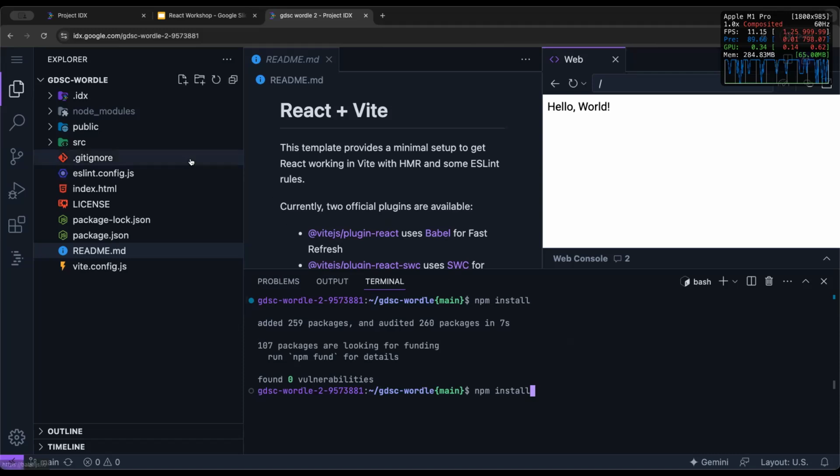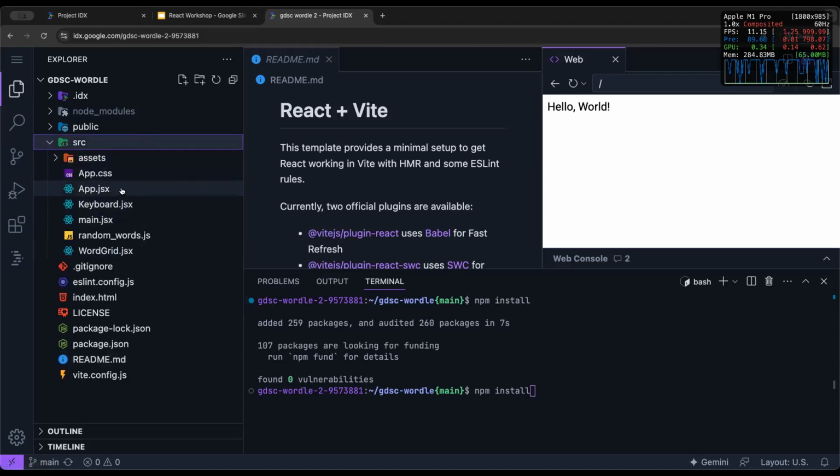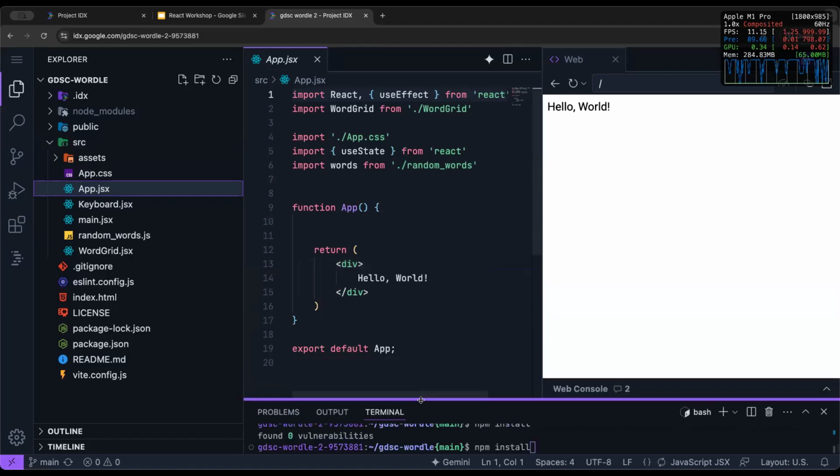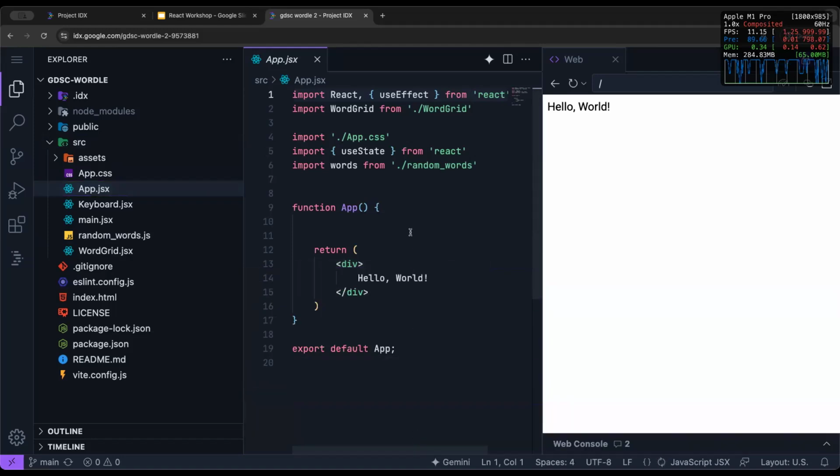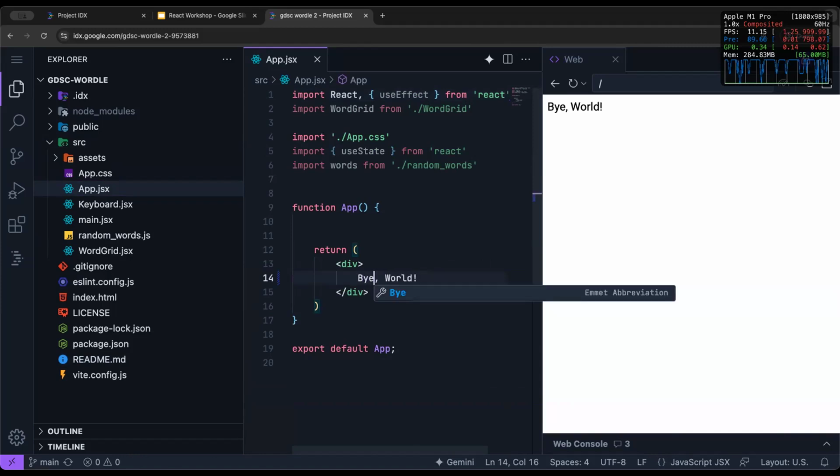So I want you to open up the source folder and go to app.jsx. This app.jsx is where the entry point of your app is. What that means is this is like the top of the root, right? There's nothing in the app yet, but it starts here. That's why you see a hello world. If you want to experiment, you can change this to say goodbye world, and then once you save it, it should just update instantly. You can experiment with this if you want.